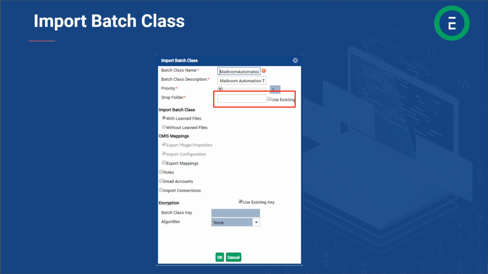To create a new batch class from the exported zip file, one needs to uncheck the Use Existing checkbox. As soon as the checkbox is unchecked, the UNC folder dropdown will turn into an empty text box and the user has to write the exact path. Please note that the UNC folder should be non-existing and unique, else the application will prompt the user to enter the folder path again. To override an existing batch class from the exported zip file, one needs to check the Use Existing checkbox.